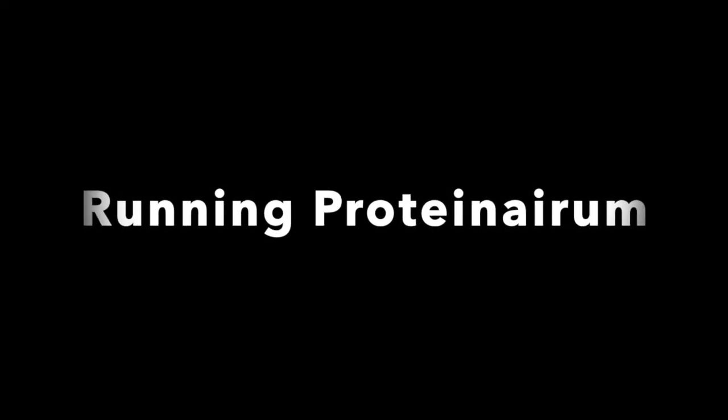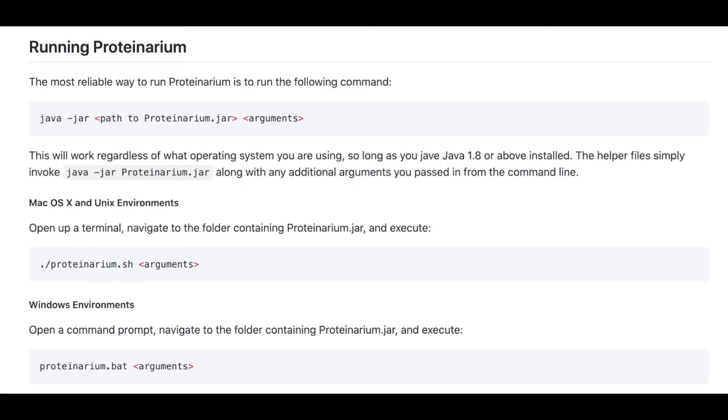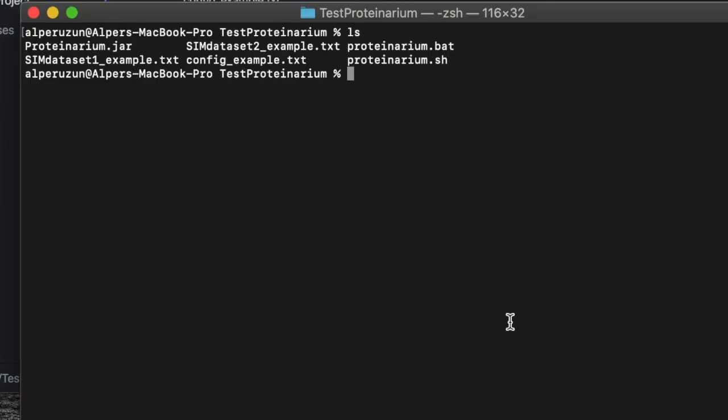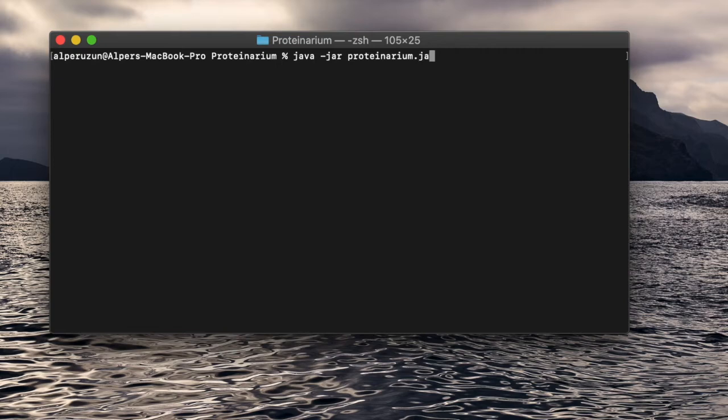To run Proteinarium, you can follow the written instructions on the GitHub page. Open the command line via Terminal on Mac or PowerShell on Windows, and run the Mac or Windows helper script. The helper script must be saved in the same directory as the Proteinarium jar file and the configuration file. Alternatively, you can run Proteinarium by running the jar script directly by first calling java -jar.